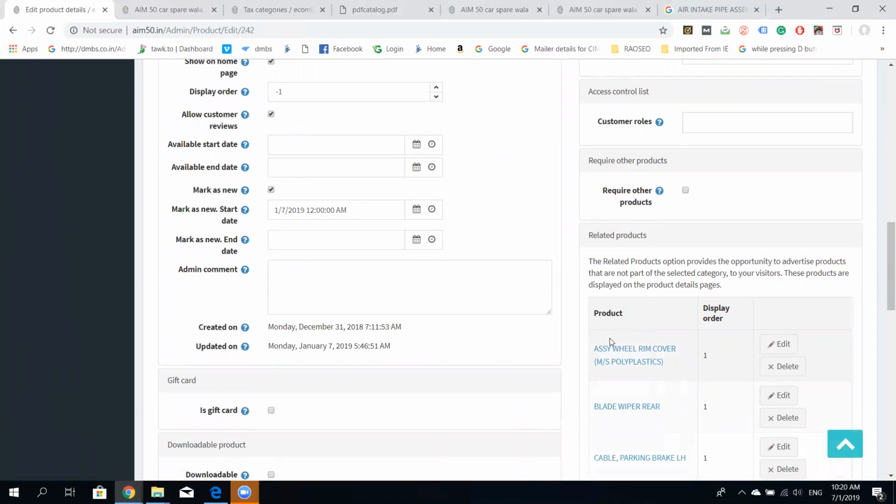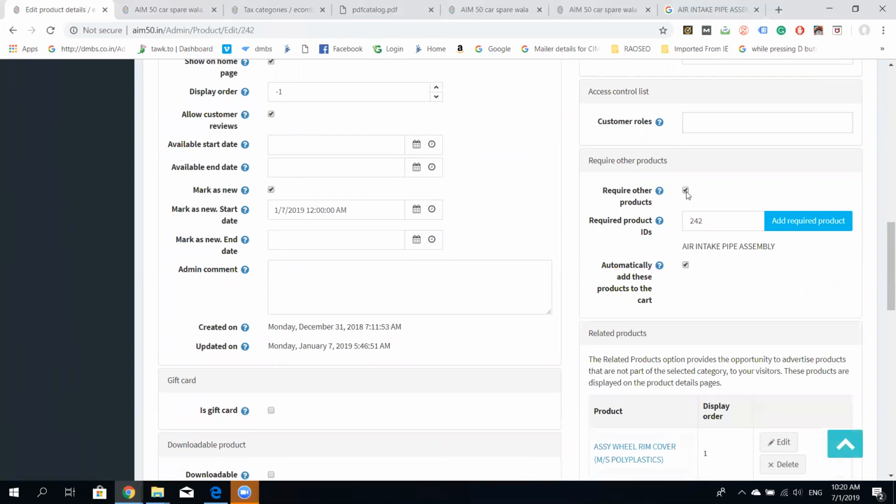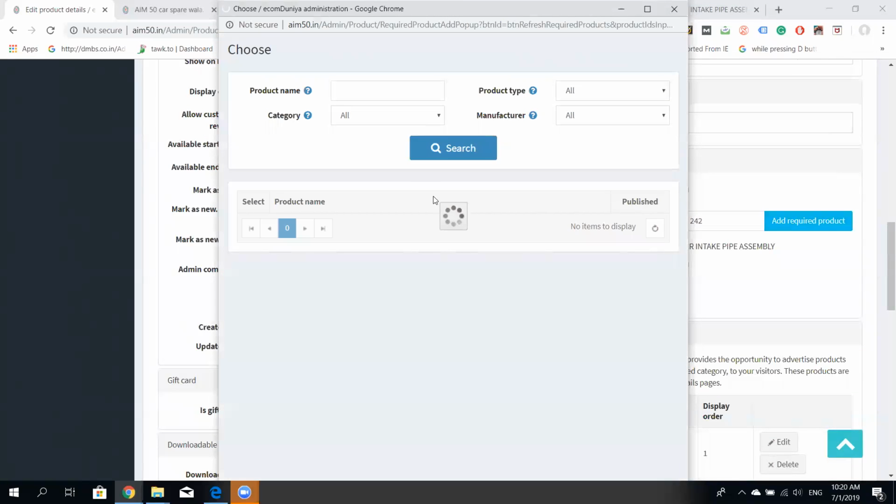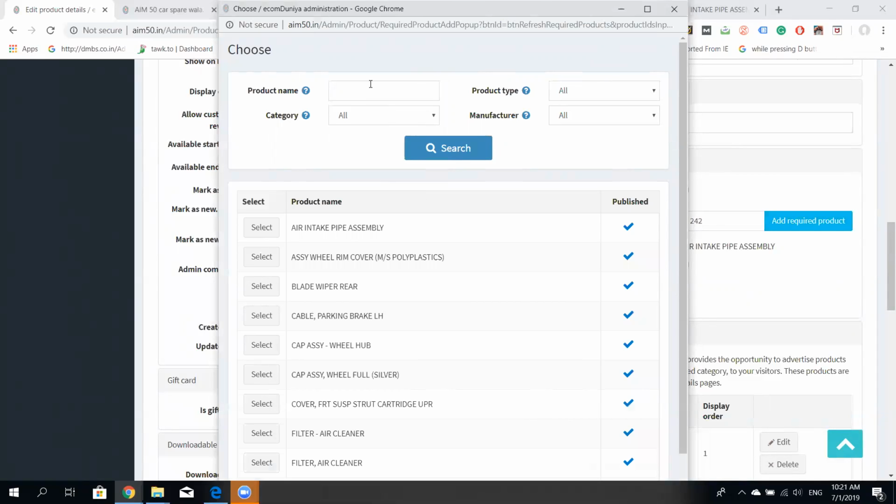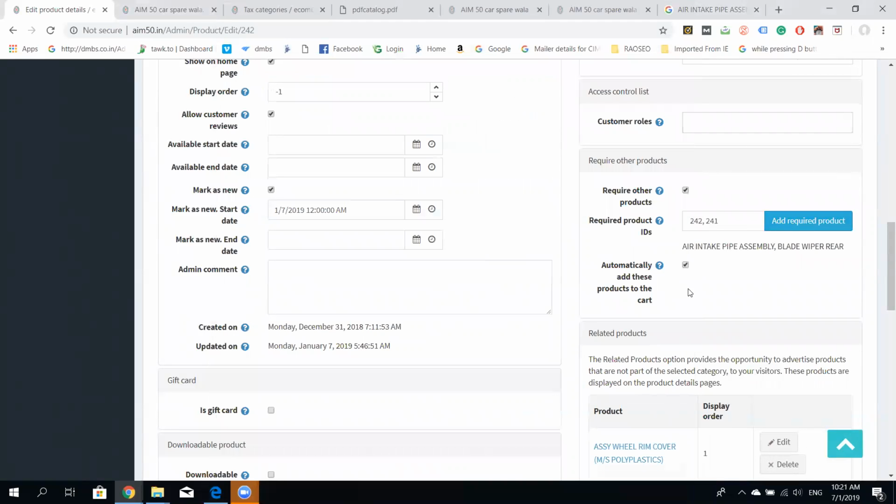Required other products are, let's say you're buying a fridge, and you definitely want a stabilizer. So you will be saying that this product is very much important. You have an option here where you can add a required product. If you click on this add required product, you will be able to search based on the category or the product name, and select that product over here. Let's say I'm going to say this one is very much important for this product. So whenever he buys that product, he has to buy this product.